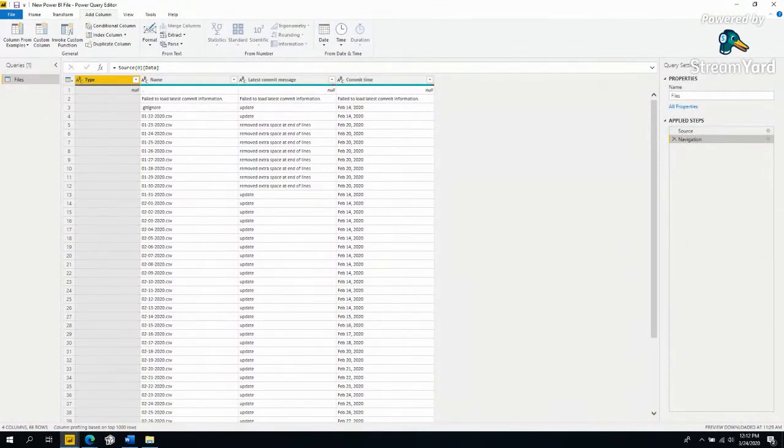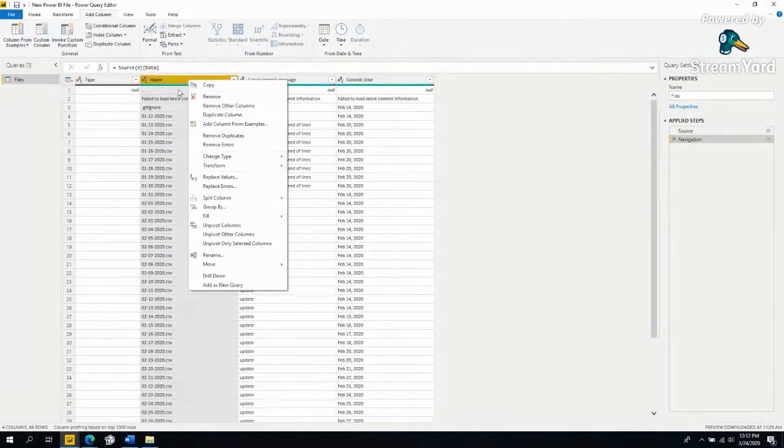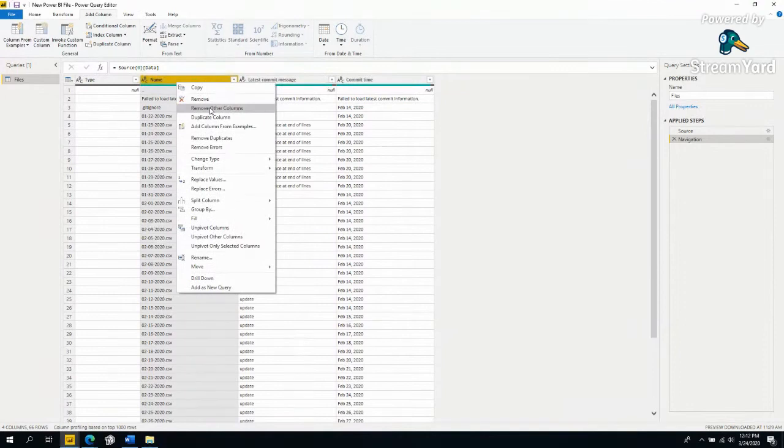So to begin with, what I'd like to do is I'm only interested in this one column here called name. So I'm going to right click this column and say remove all other columns.